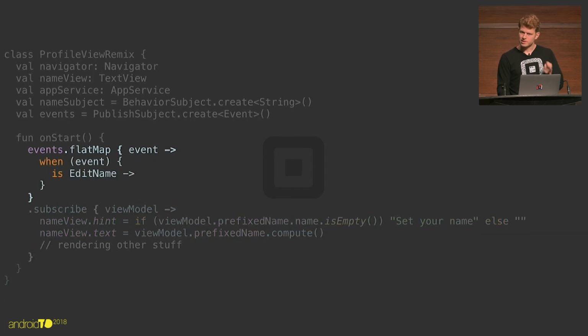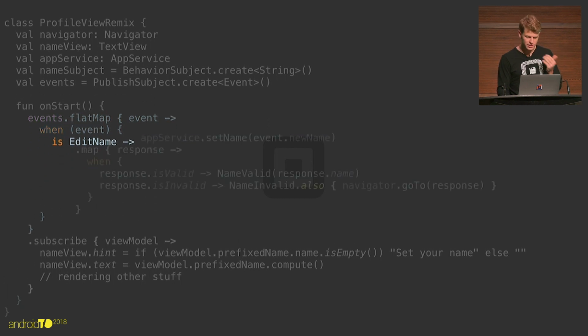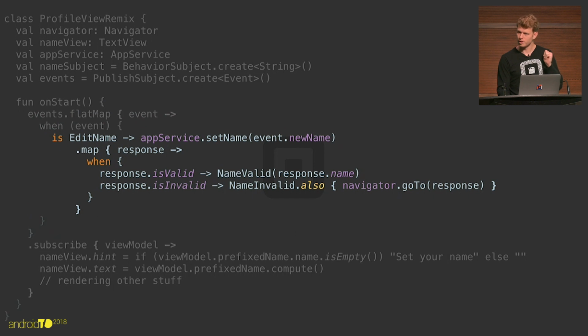So because event is a sealed class now, we can just do a basic when statement. If it's an edit name, we update the server. And based on the response, if it's valid, we wrap it into a name valid result. If it's not, we return name invalid. And we also navigate away. So it doesn't really matter what we emit here.